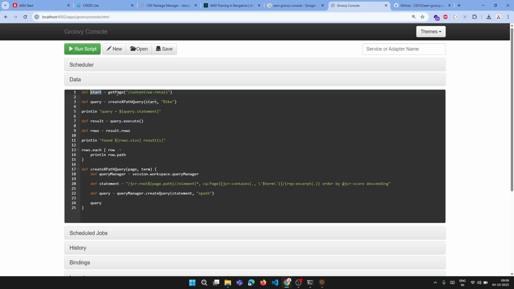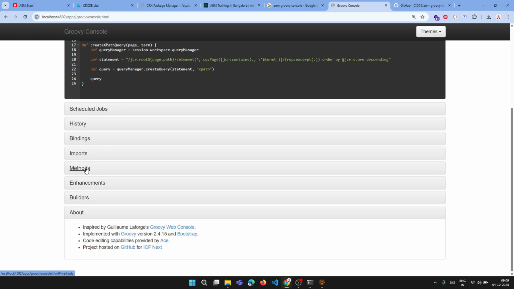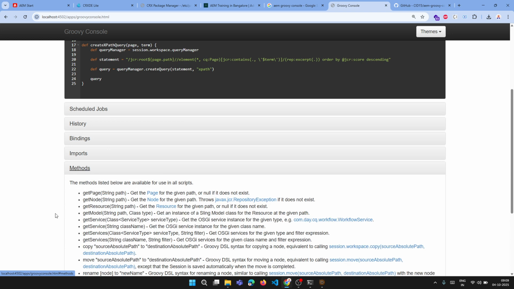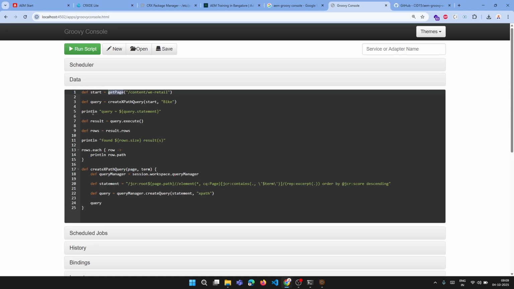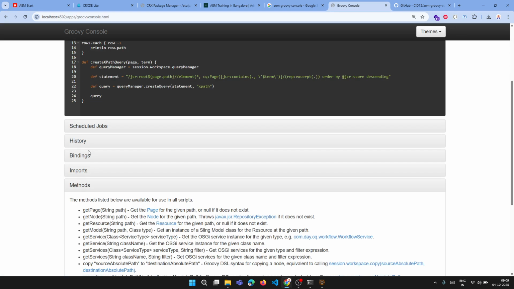Now here, if you see, get page is just a method, and if you are not sure how to get a page, how to get a node, all those things are mentioned here. You just write get page and give a particular path, and automatically it will give you a page. The same thing is done here. You just write a get page method and pass a particular path of the CRXDE also. It'll just give that particular path as a page as long as that is a valid page. Otherwise, if it is not a valid page, you may see some error in the console's output.